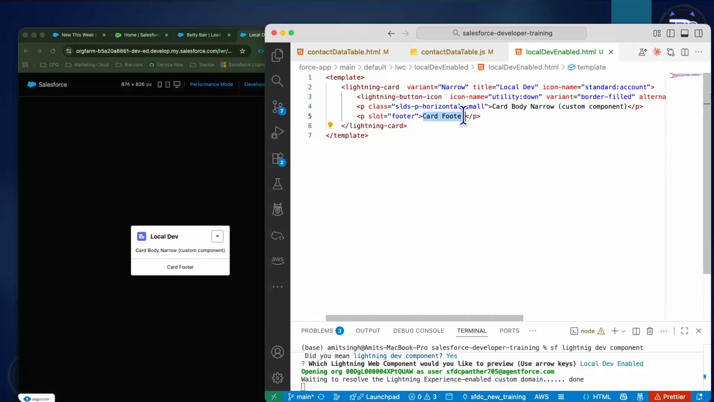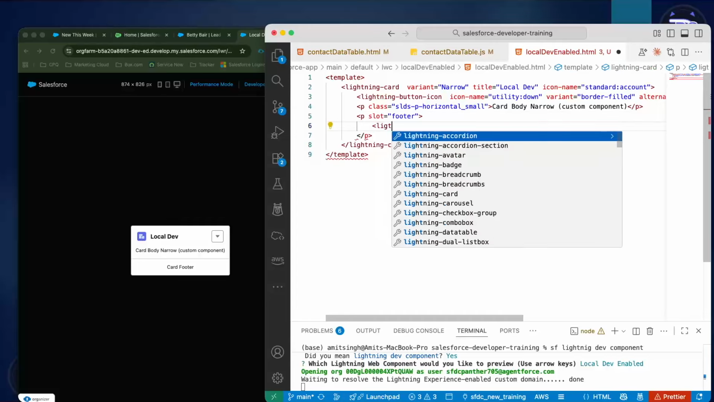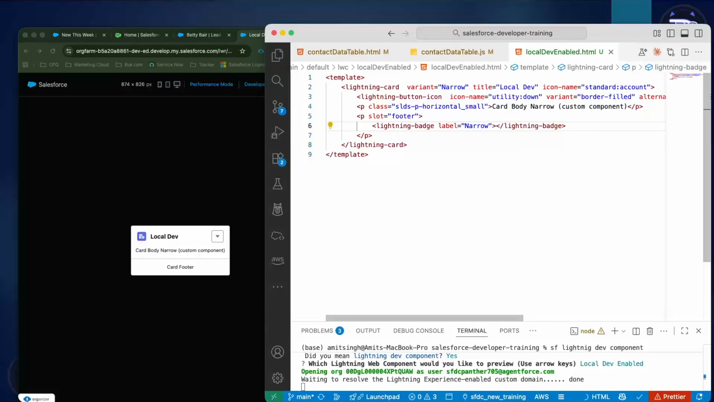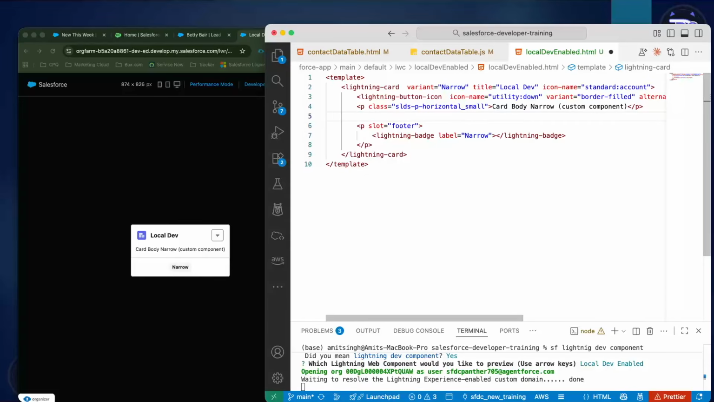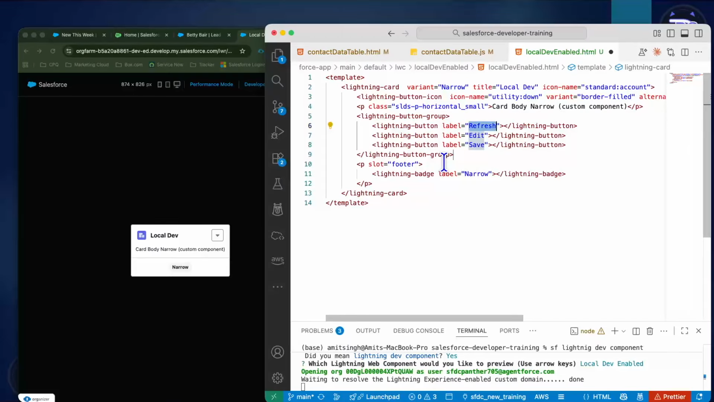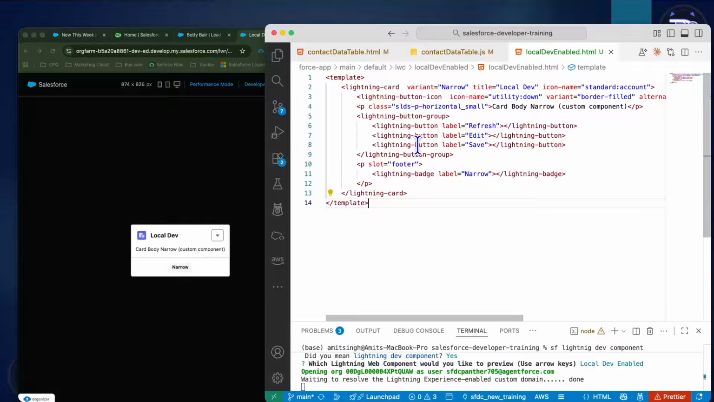Similarly, if, for example, in the local dev I wanted to use lightning badge, and then I just wanted to say label narrow, and you see here the UI has been reflected. If you wanted to add any buttons over here, for example, LWC button, anything that you want, maybe button group, and you save it. That button group is not working over here. So that means this is again a limitation of button groups not being reflected.